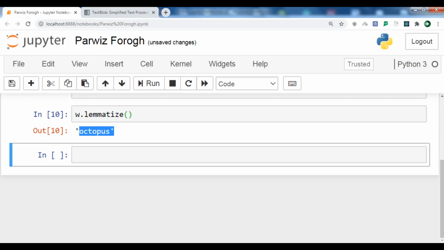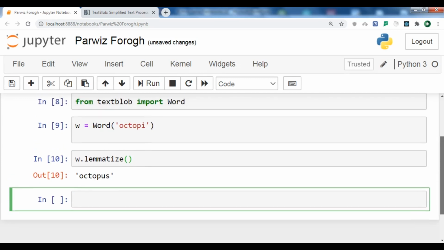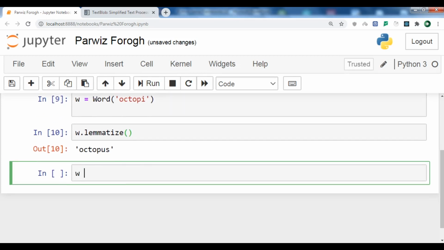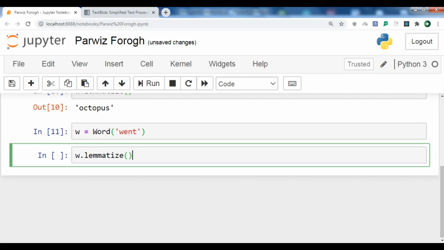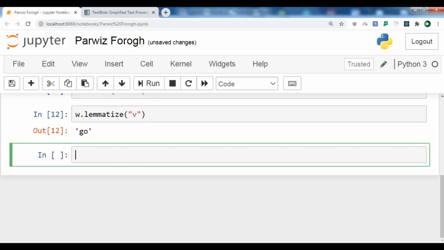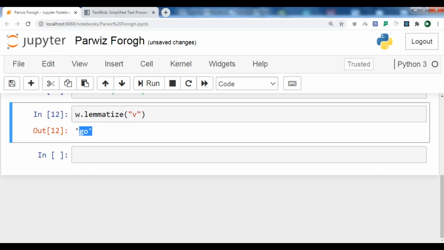And now you can see that we are receiving octopus. Let me create another word in here, for example, wind, and now I can just say w dot lemmatize. In here I want to lemmatize or get the verb of the word, so for the POS or parts of speech, I'm going to give it verb. Now let me run this. You can see that I am receiving go in here.